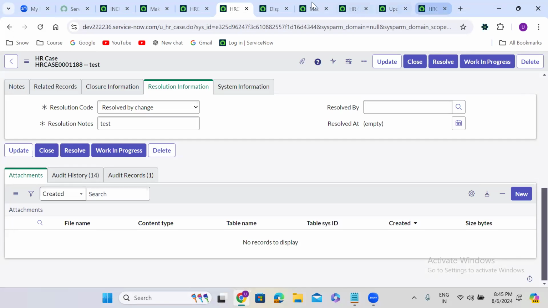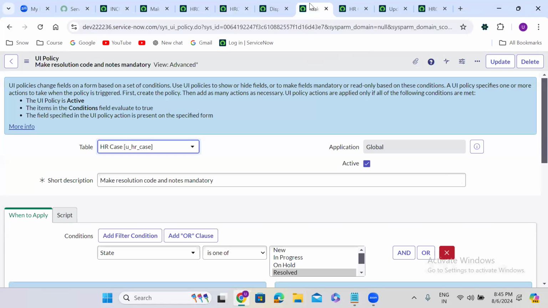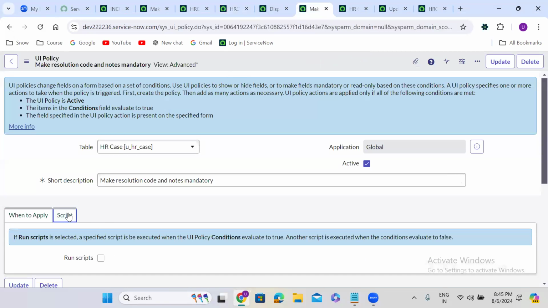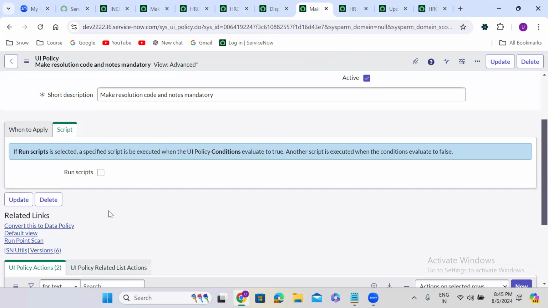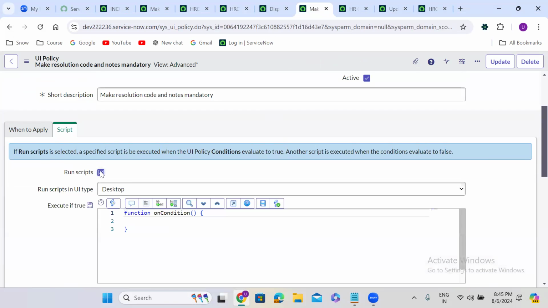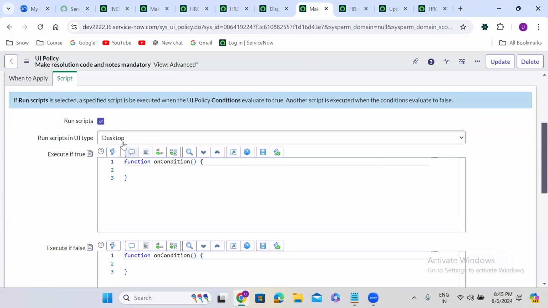In the UI policy, you can also write the script as well. There is a script tab here. You have to check this checkbox. If you check this checkbox, you have to select UI type as all here.